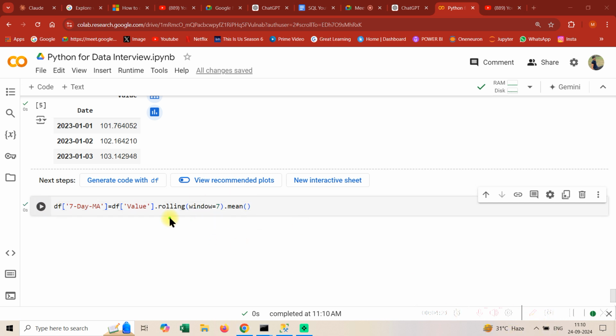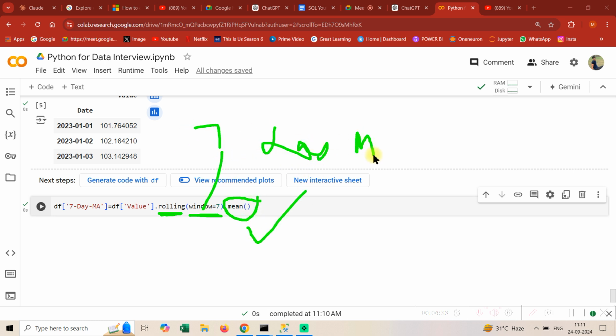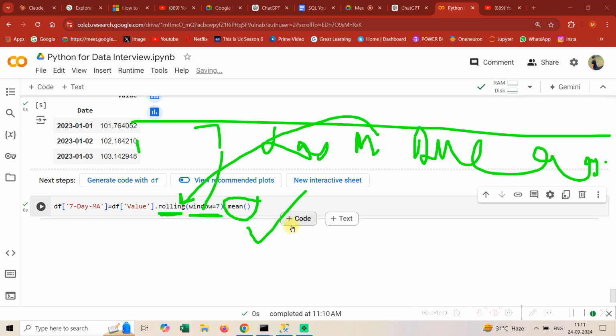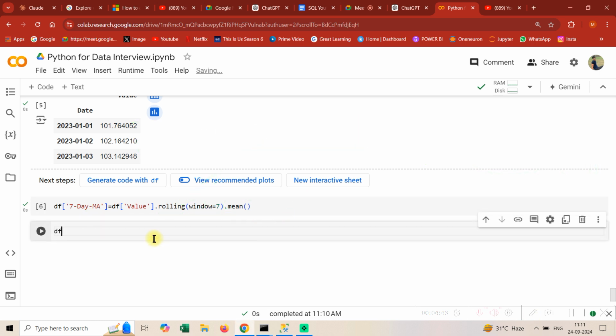But it's about knowing these things. It's just about knowing that if you wish to take something at a rolling level, you need to write rolling, and then you need to write window as 7, and then this is the level of aggregation that we are using, so that we'll get a 7-day moving average, which is nothing but this. So tell me guys, is it difficult? It's just about getting stuff done. And someone will say that hey, can you plot this as well? So just go with df value dot plot and plt dot show.